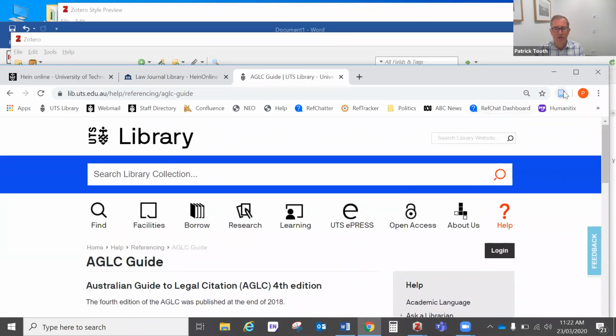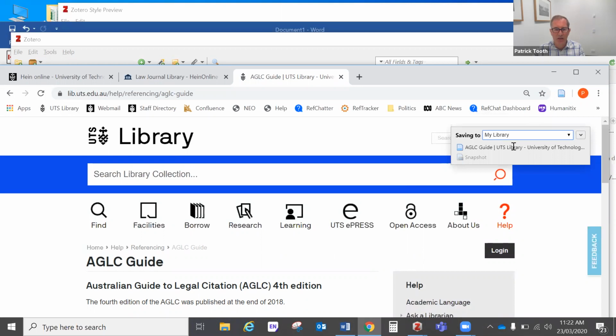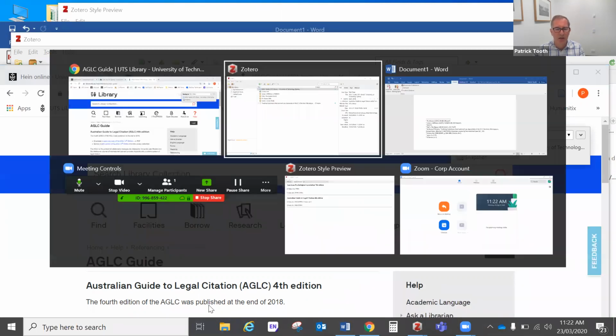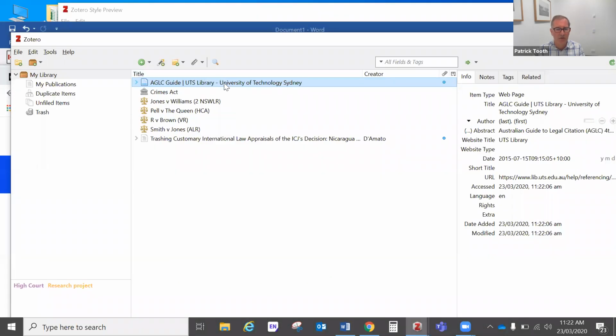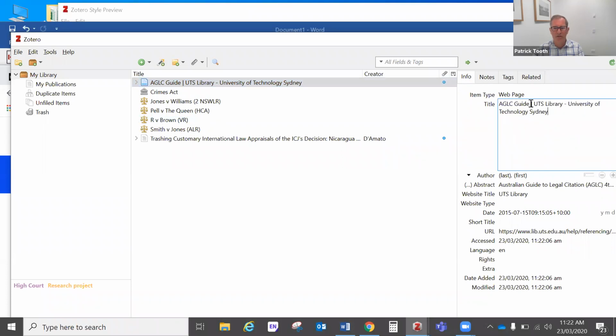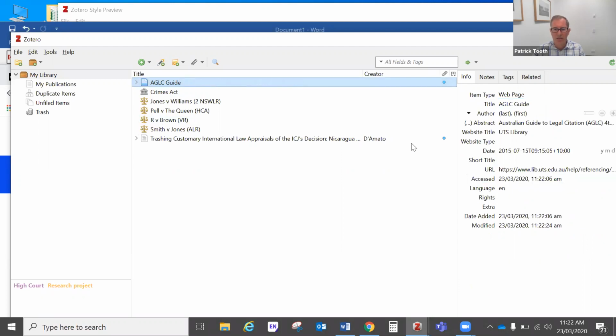And I can use my little connector to save that to my library, AGLC guide. So now if I go back to my library in Zotero, I have a web page, the title AGLC guide. Now I don't probably want all that other rubbish after the title, so I'm just going to call it AGLC guide. So you do have to do a little bit of editing. AGLC guide, there's no author, so I'm going to have an author. The website title, that's correct, it's UTS library.